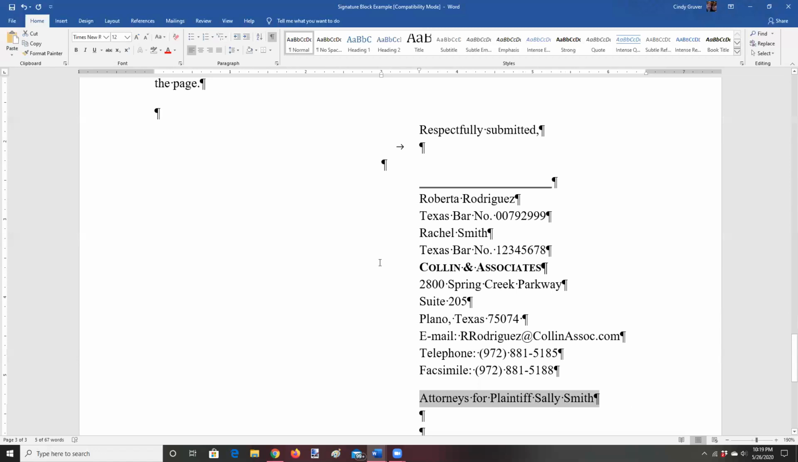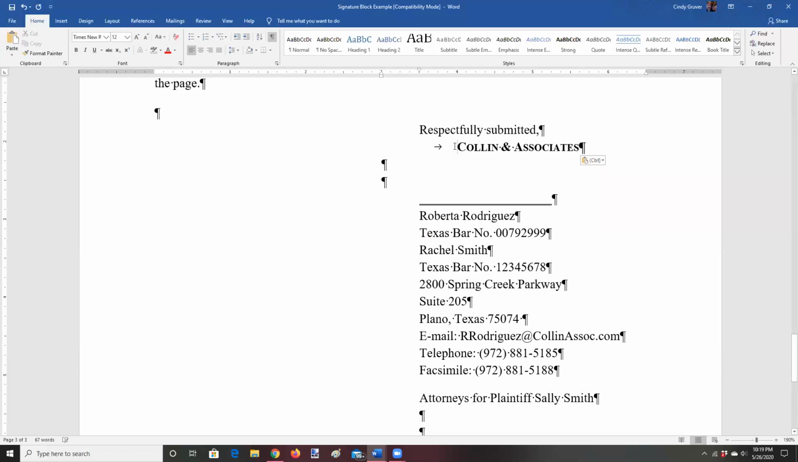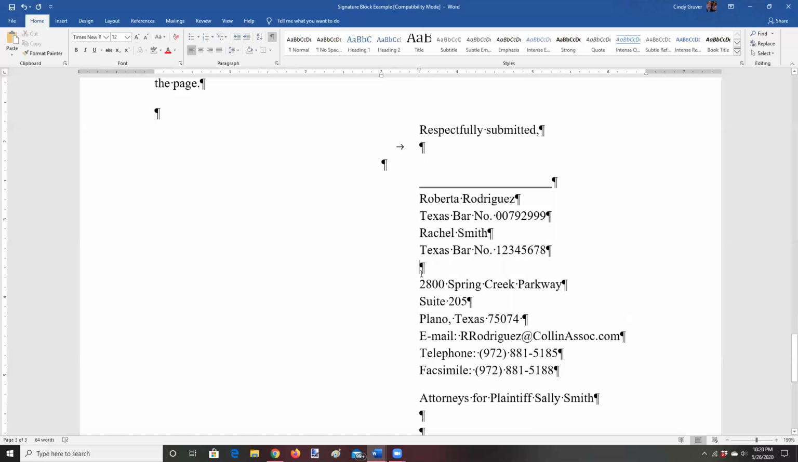Now, one thing you will sometimes see is that instead of the name of the law firm going in this place, sometimes people will put it right here. That is very common and completely acceptable. But for this class, we're just not going to do that. There's nothing wrong with it. It's just not going to be our practice. I'm going to go ahead and put it back here.